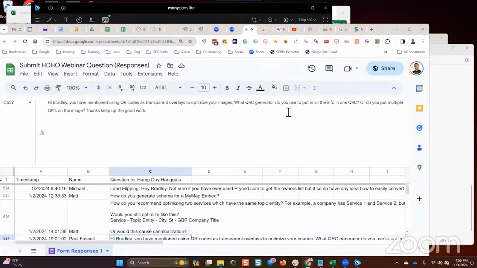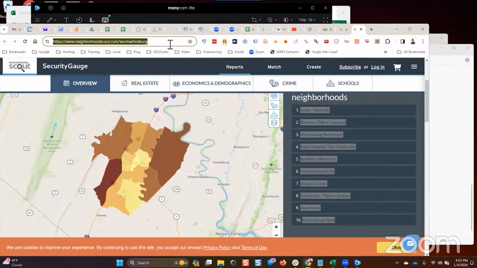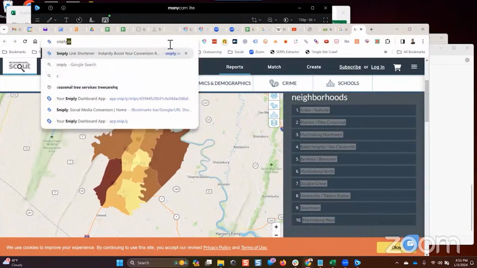Paul says, hey, transparent overlays to optimize your images. What QR code generator do you use? I'm just using Sniply. I just use Sniply for that now. I've tested a bunch of different ones.